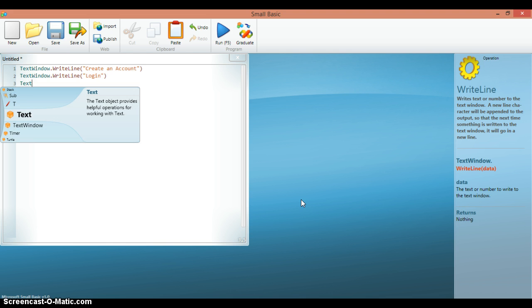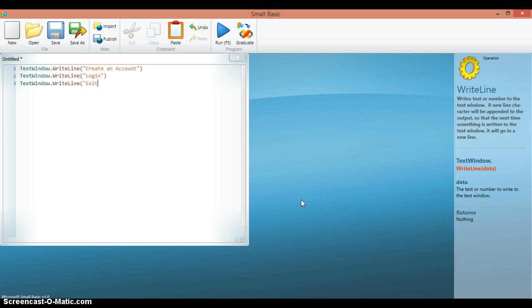and exit. Now you're going to want to make numbers for these. But technically that would be 3, not 1. And there. So now it gives them this option of pressing 1. So then you'd make a variable for what it is.